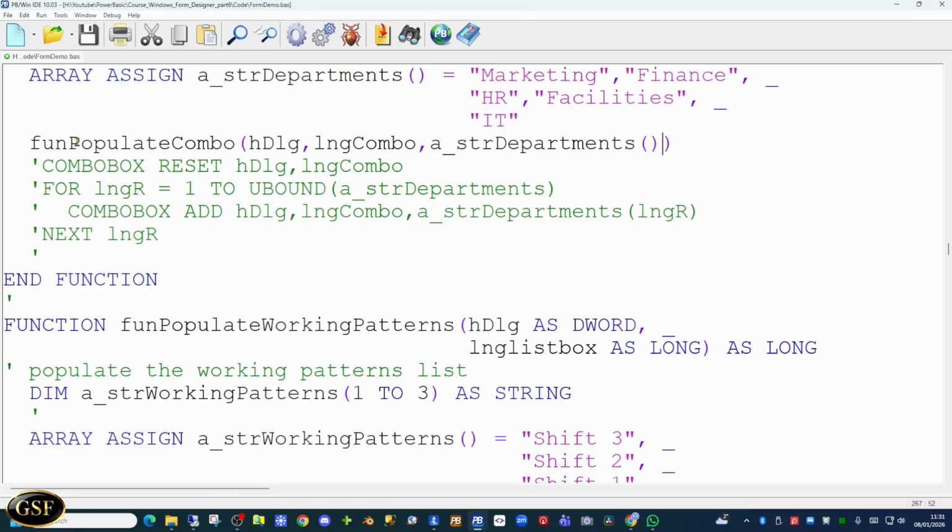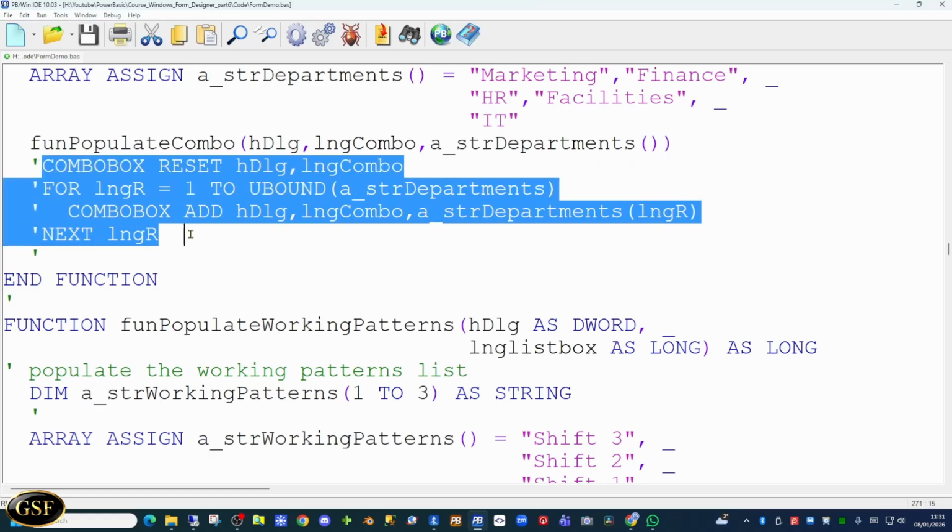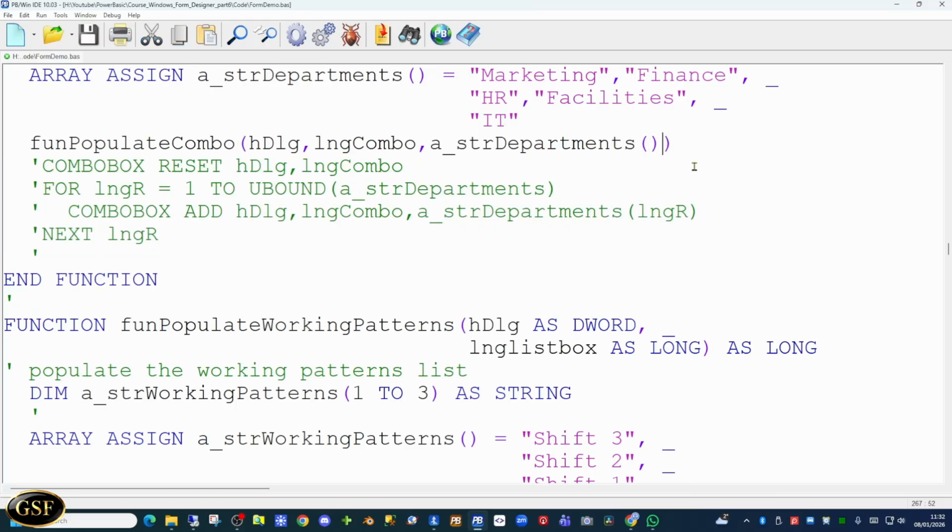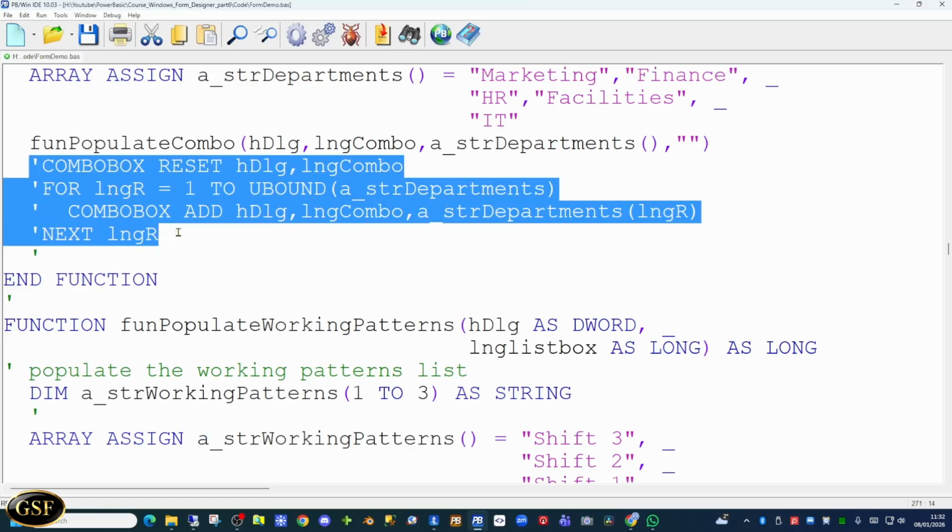Populate combo, as you'll remember from the last time, performs these 4 lines of code. It will reset the combo box and it will populate it with details in an array. What this new updated function does is it allows you to set one as pre-selected. So we'll set that as an empty len string at the moment, as we don't want to pre-select a value.